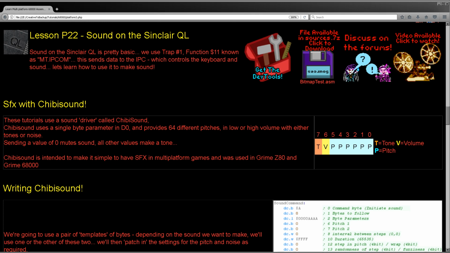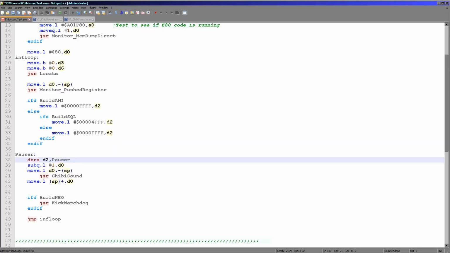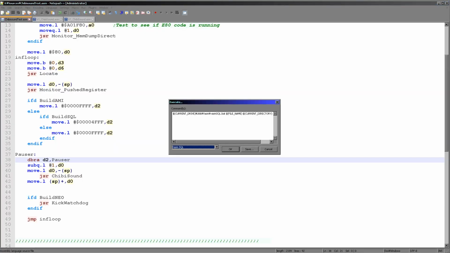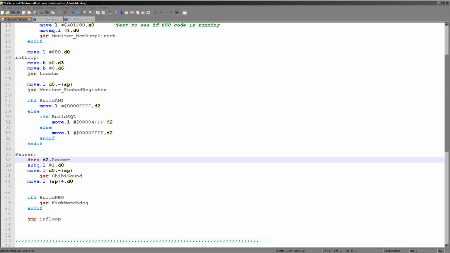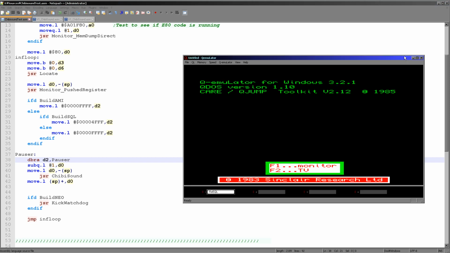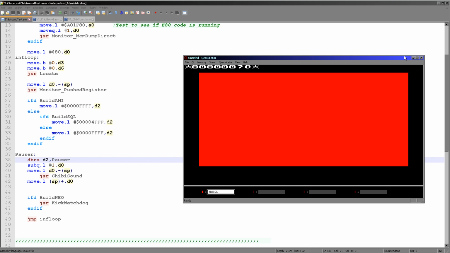So anyway, that out of the way, we're going to have a look at the code today and we're going to hear the QL play some sound. So let's hear the QL make its noises. Now we can hear the sound going.